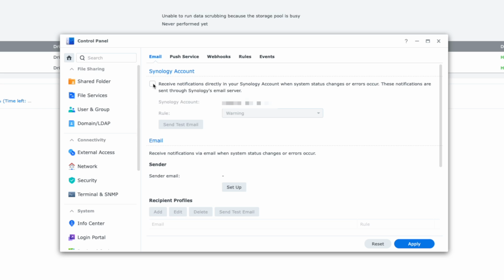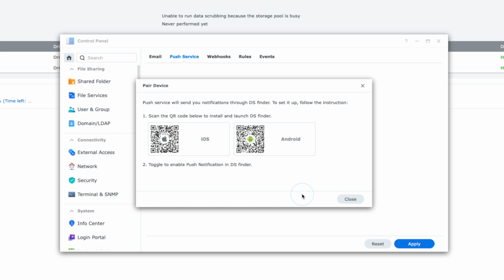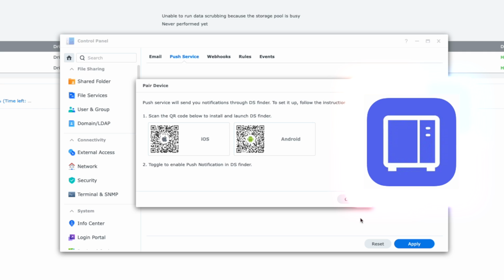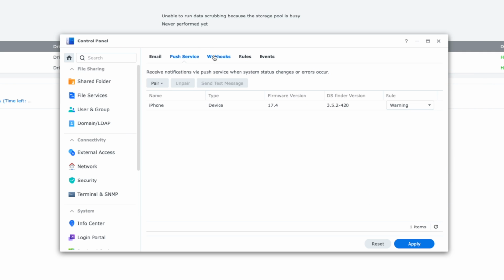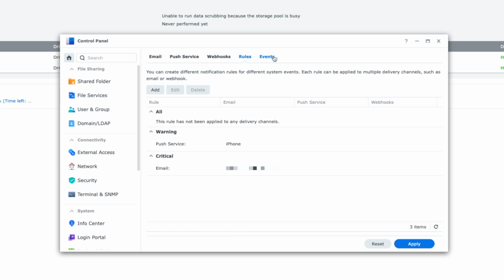Here, we're going to tick this to receive notifications directly into the Synology account. We're going to have your email here. For rules, we'll just do the critical ones. And this next tab for push service, you can set it up on your phone. So on your phone, you're going to want to download the DS Finder app and then scan the QR code again. And then for the rules, we'll do warning. Obviously, this is all preference, so just choose whatever you want. And then the following tabs, you could also edit these to whatever you'd like.